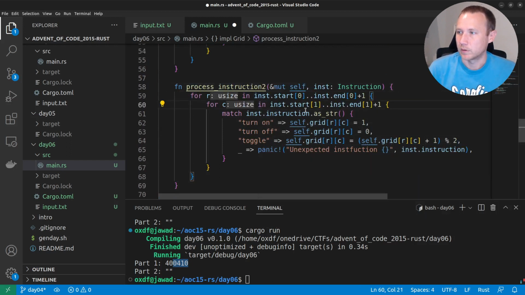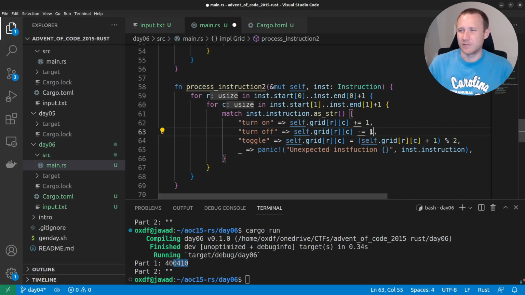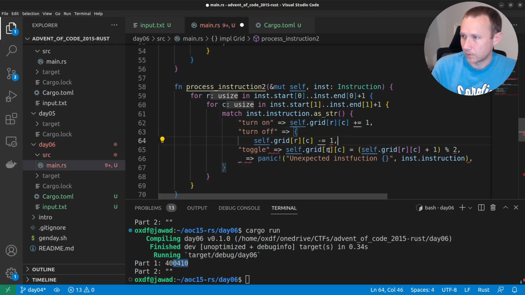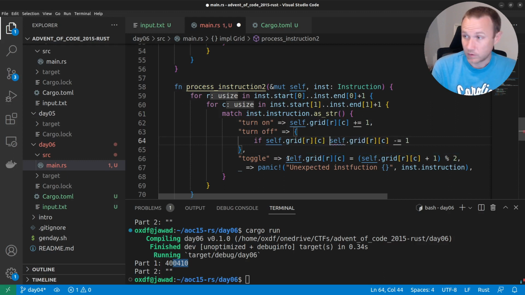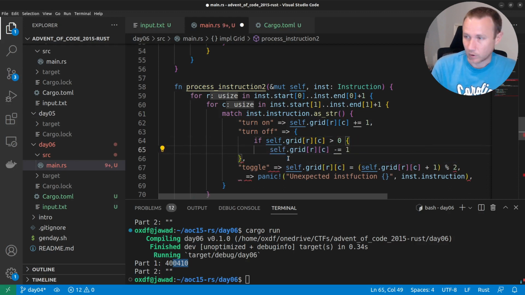And we're going to do the same sort of looping, except now turn on means plus equals 1. So add 1 to that. Turn off, we want to do minus equals 1, but we've got to be a little bit careful because we can't have negative. It says 0 is the bottom. So what we really want to do is wrap this a little bit, and we can say if self.grid[r][c] is greater than 0. So if it's already greater than 0, if it's 1 or more, then we can subtract 1 like that.